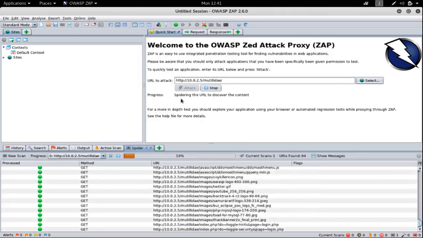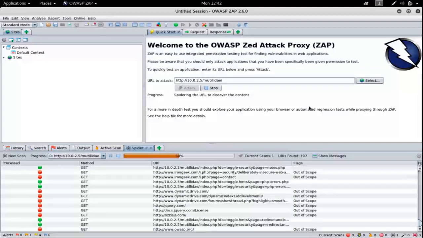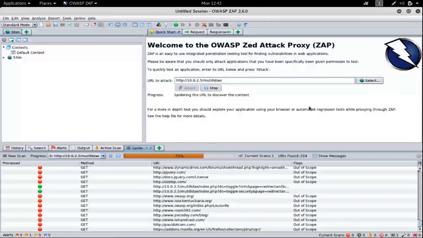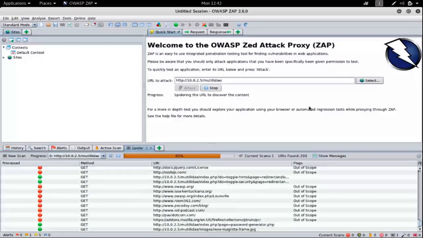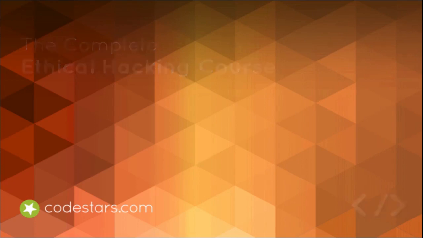So it will start the scanning process for me, and we can see all the logs from the bottom pane. So we're going to stop here, and within the next lecture, we're going to analyze these results, which we are currently getting in the bottom pane.